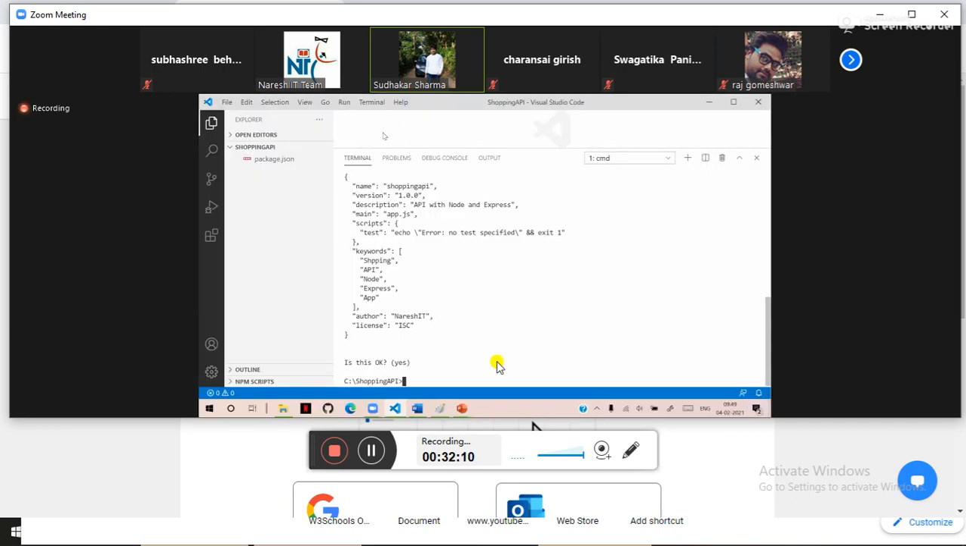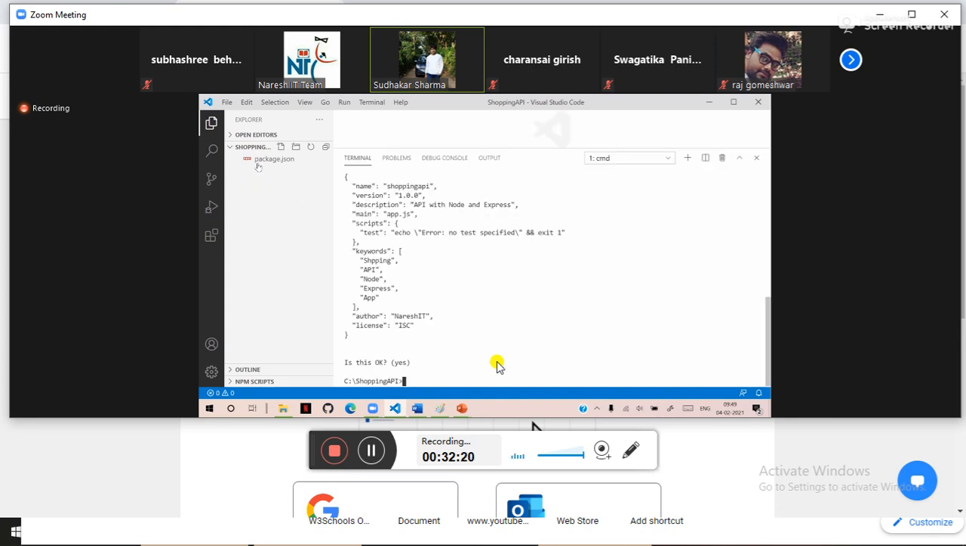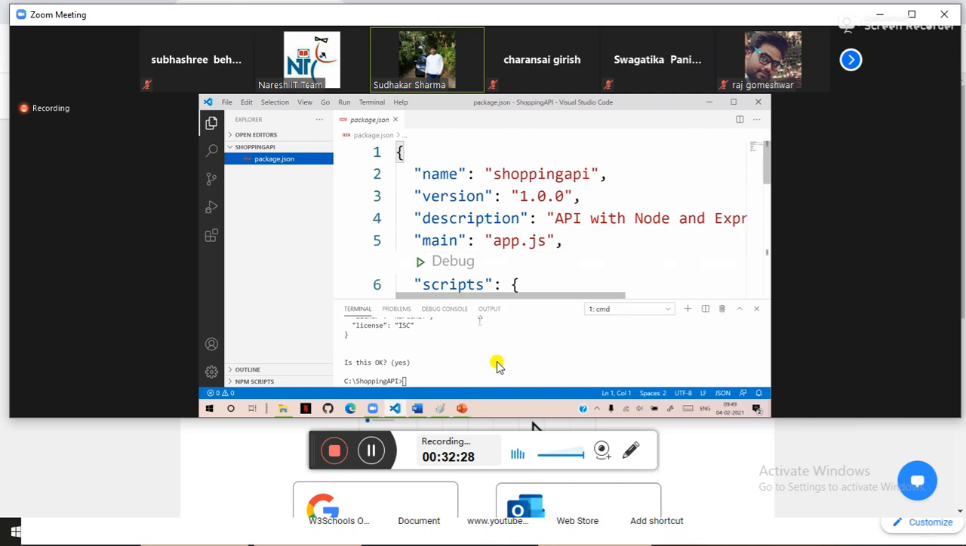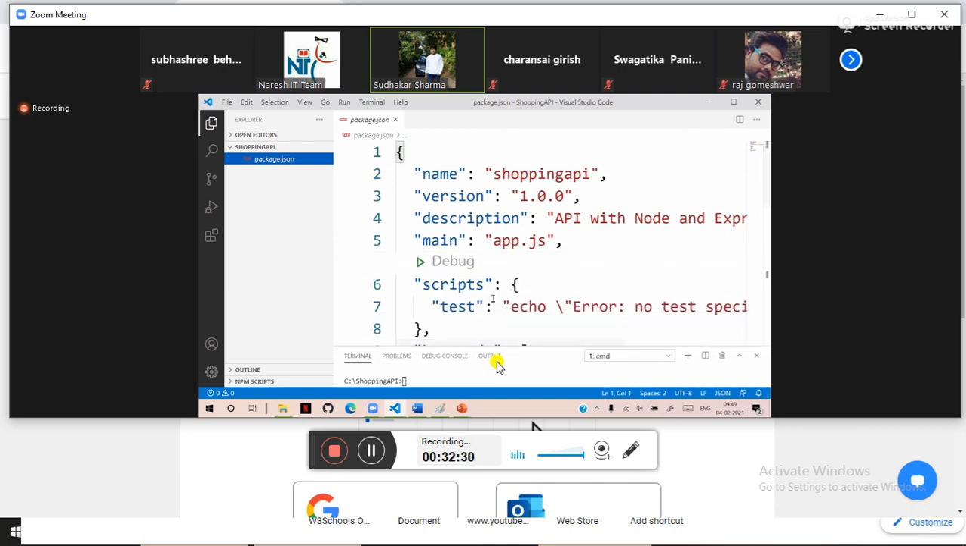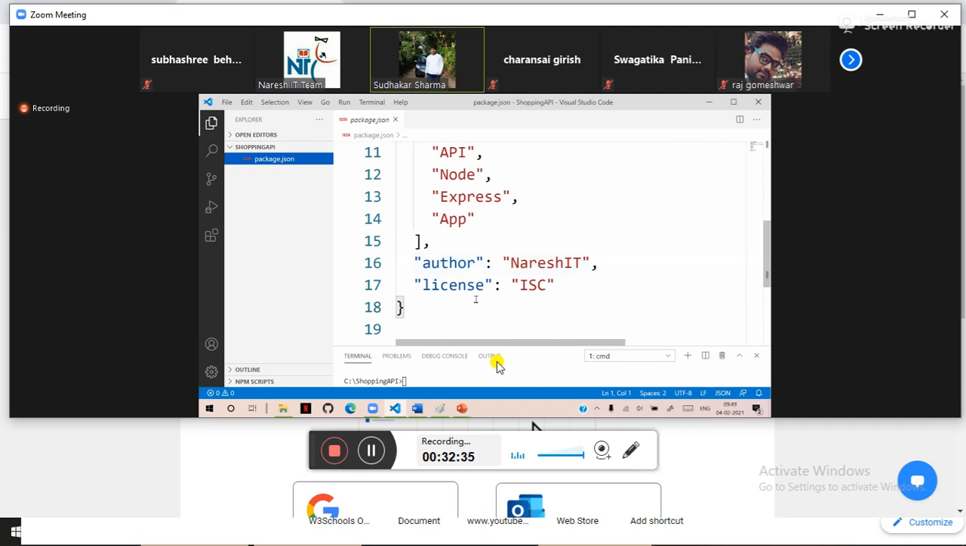By default, inside the web application, you can see the package.json file is generated. This package.json file contains all the information about what you have defined, that means your project related information. Not only that, later, when you are installing packages and libraries, everything will be updated here.